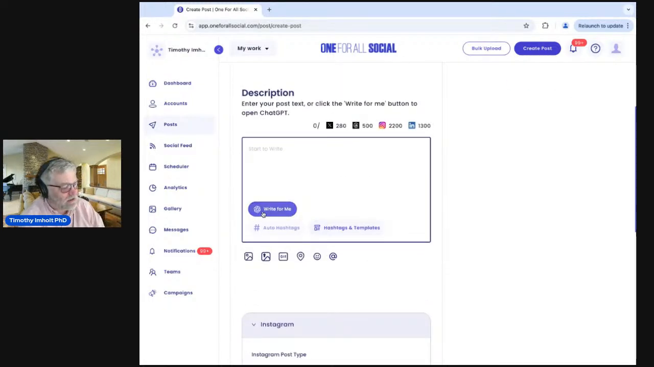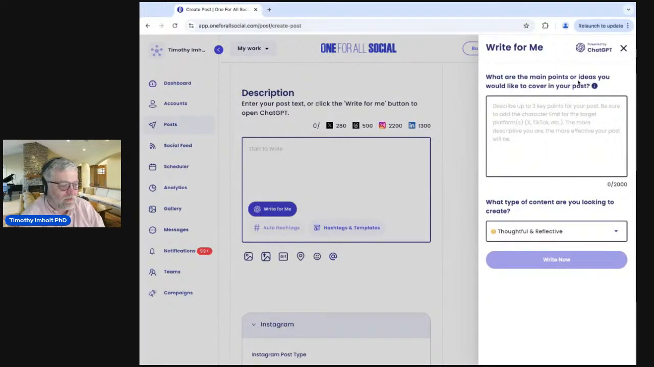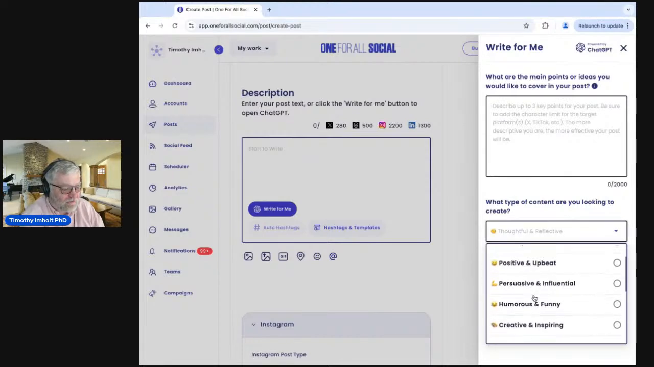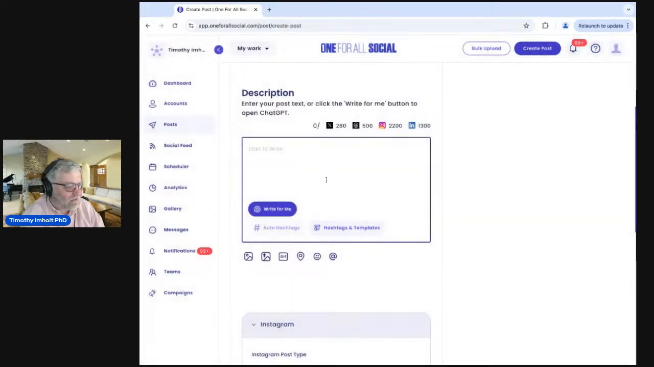If you don't want to write, you can click this Write For Me button. It pulls up a ChatGPT window. You can use ChatGPT, and you can even select the voice it comes back in. And it's as easy as clicking a button to send it over there, but I'm going to write my own here.